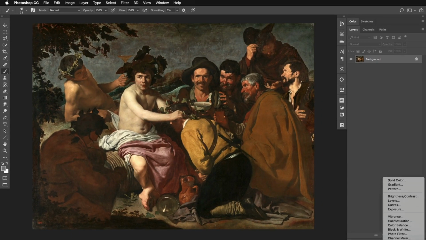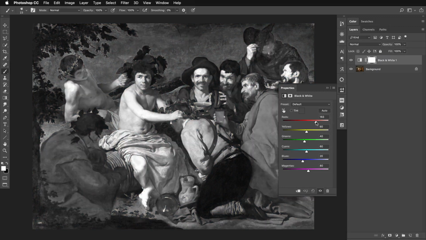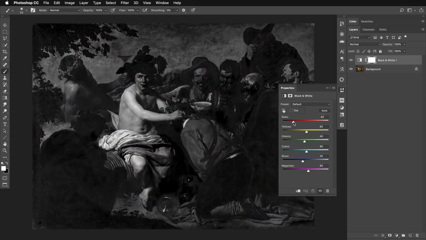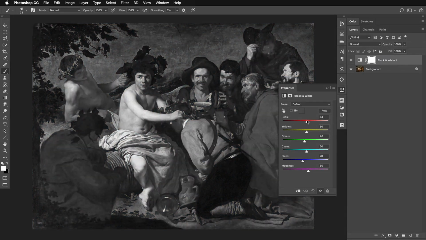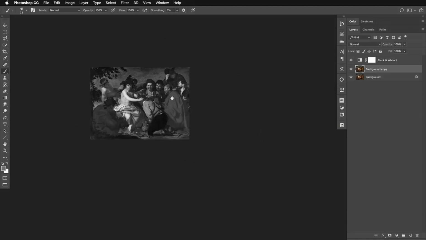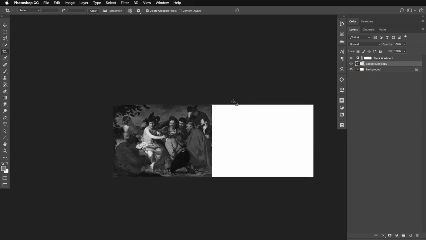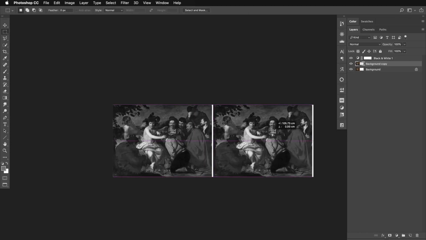To begin, I'll remove the color with a black and white adjustment layer. The nice thing about this is that you can tweak the values based on the hue of the image. So if you want to make small adjustments, you can. Next, I press Ctrl J to make a copy of this layer. Then I press the C key for the crop tool to extend the canvas. And now I can move the copy I made over to the right.